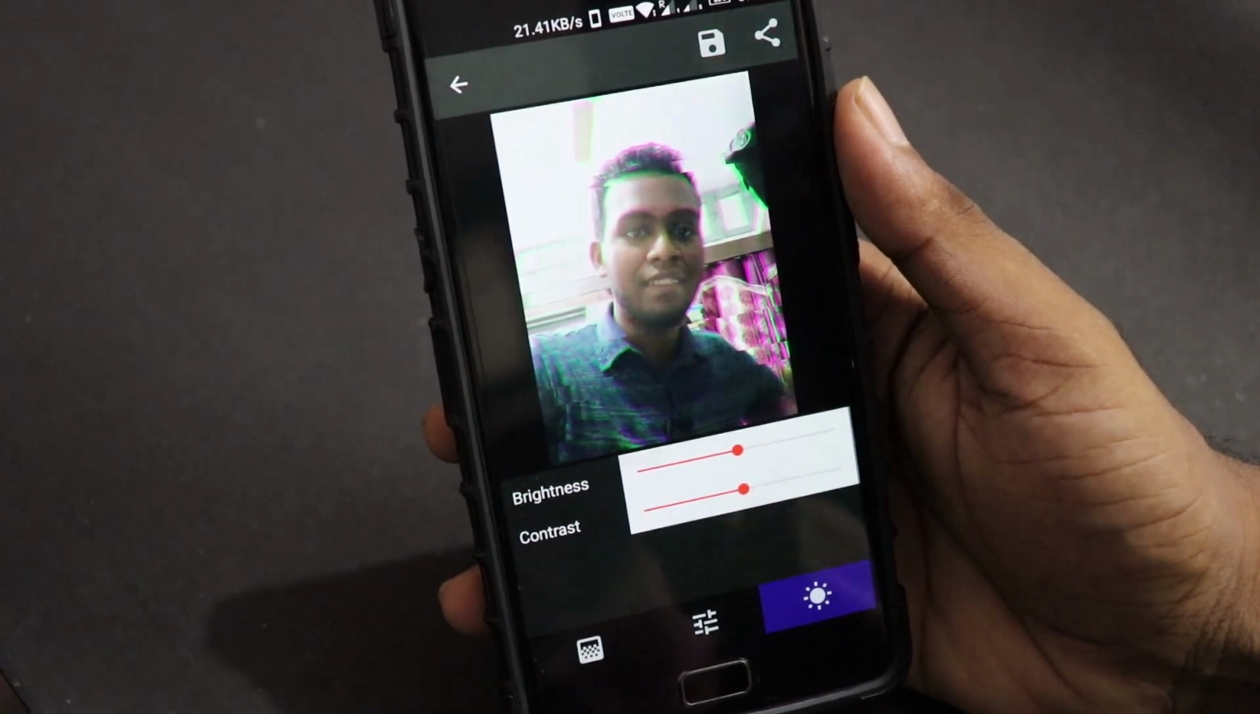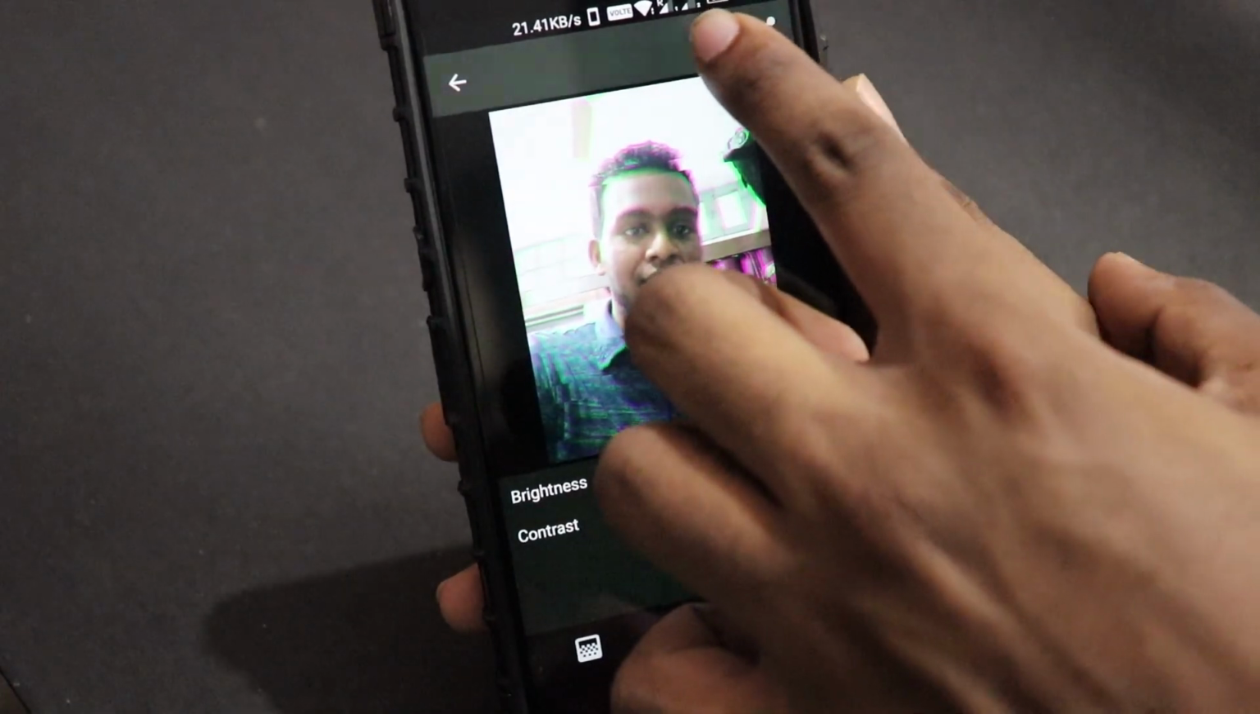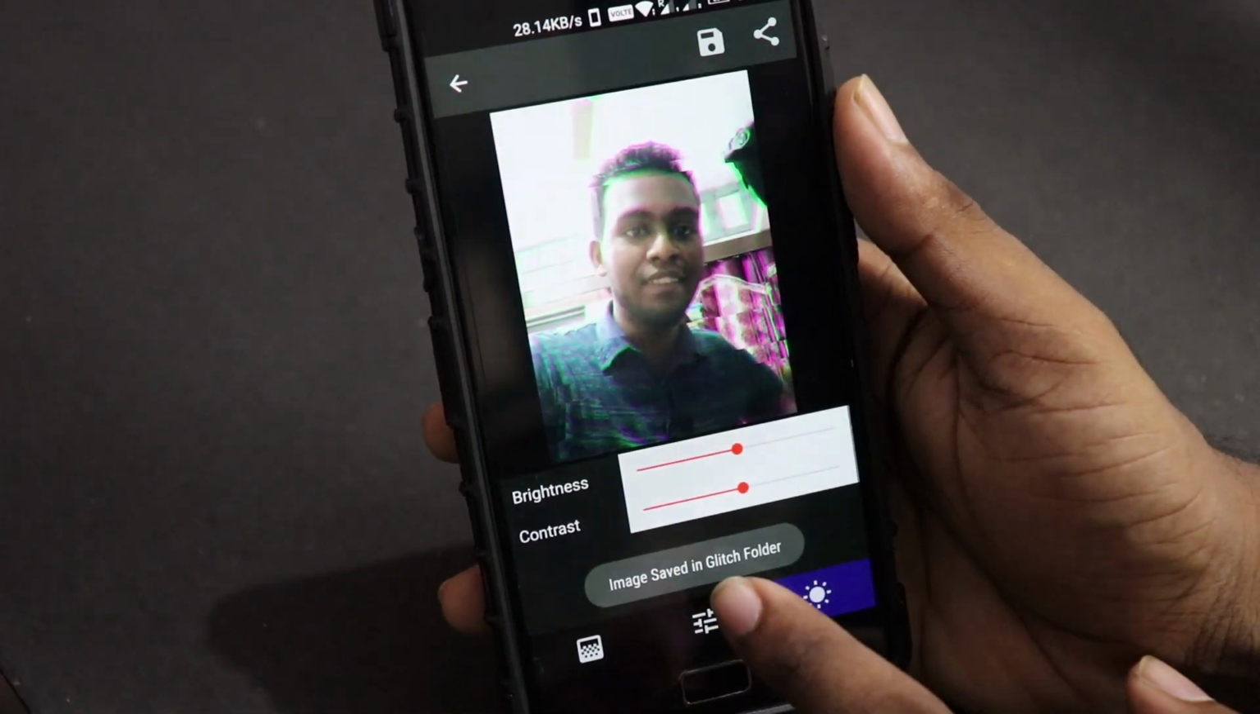So this is a very simple app. You can just go and save your photo here. Once you click on save, images saved in glitch folder.